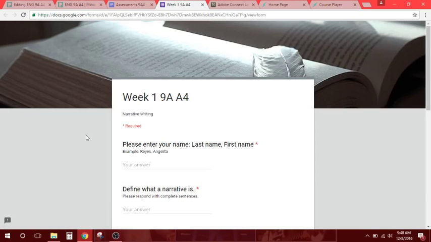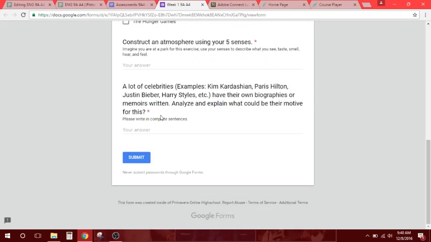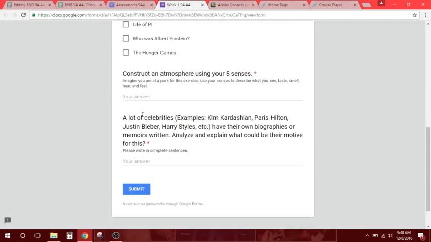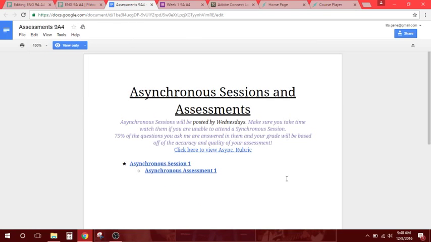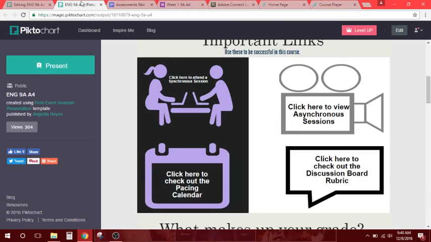When you get here, you'll see it'll have week 1, 9A, A4. So this is going to be what week you're completing your English class and which block you're in. It's a good way to keep track of it. And you'll see it's just type in answers, choose answers, nothing too crazy again. So that'll be your asynchronous session. If you want to see the rubric of how you're going to be graded on your assessments, you can click here and that'll pop up as well.